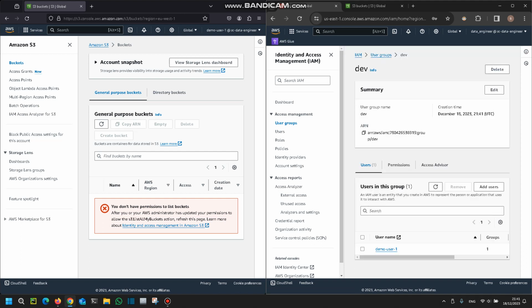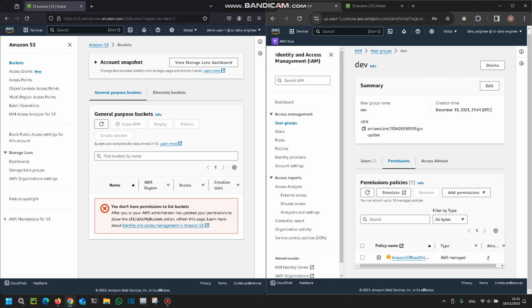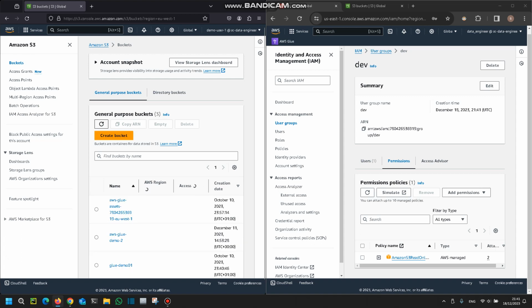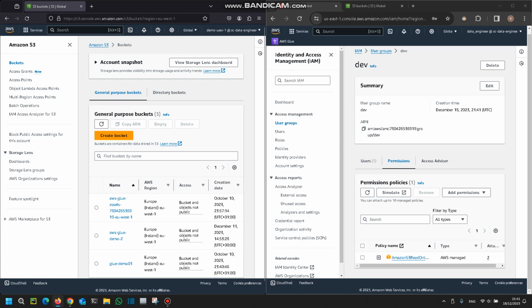So if you click on the group, you will see I have this user, and then this group has this permission. So if I refresh again, there you can see, because this user now belongs to this group, it inherited the permission from this dev group. So it can now access the bucket.